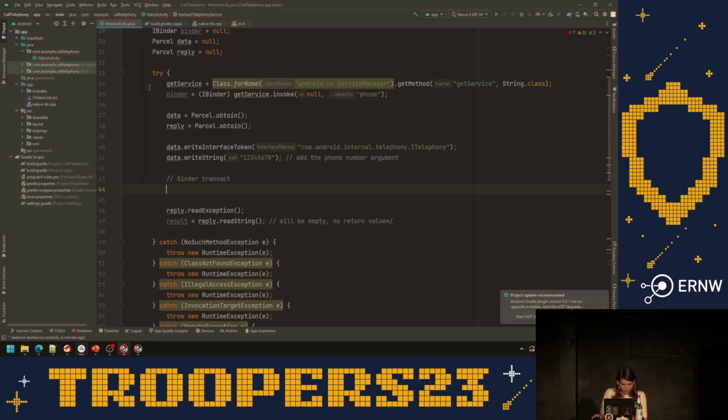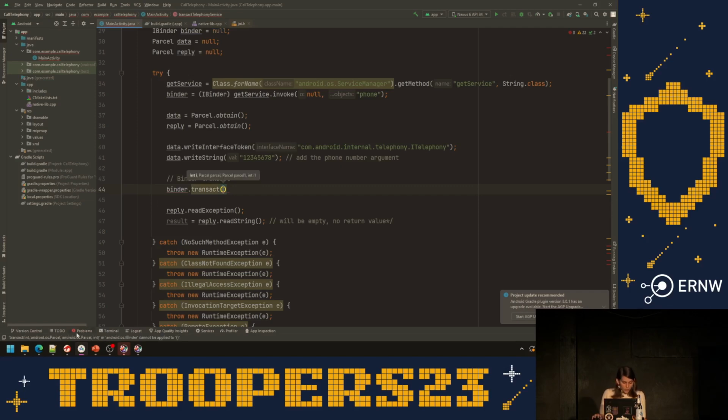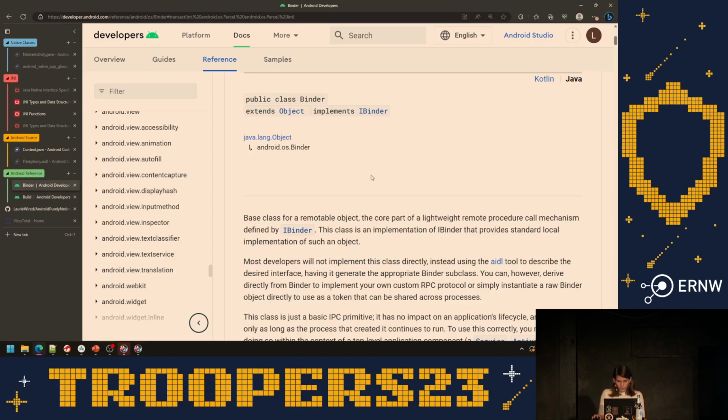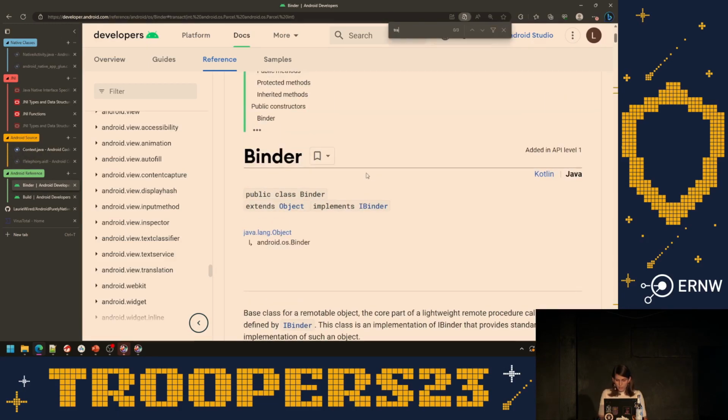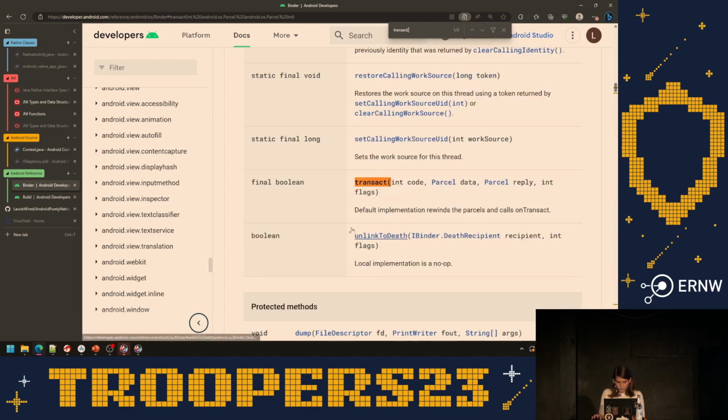So we take our binder object, this binder right here, and we're just going to call binder.transact. And then if we want to take a look at the documentation, we can see here's our binder class. And I'm going to take a look at my transact method, which is going to take the method code, the parcel object, which contains the parameters for the target method, the reply, and then any flags for the transact call.